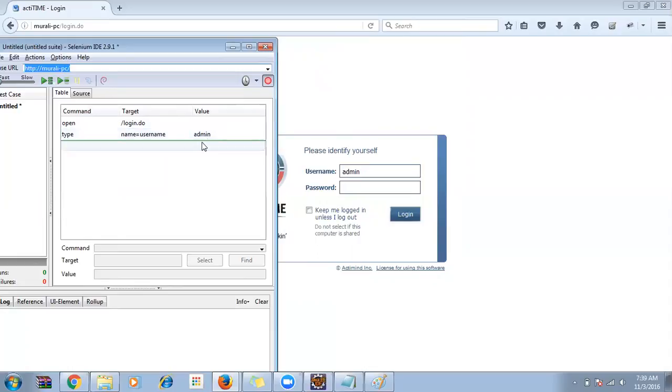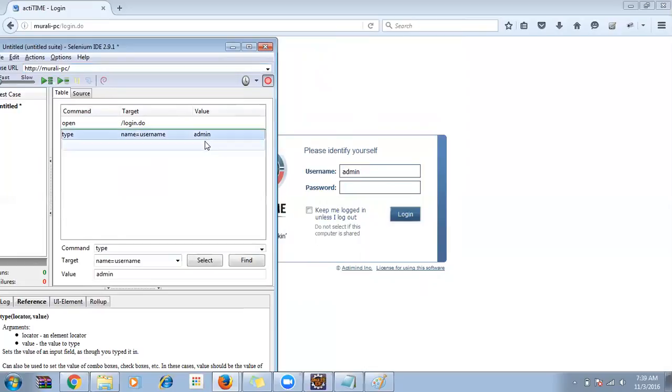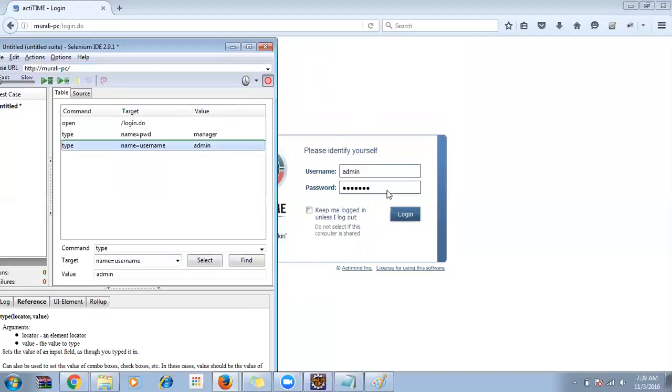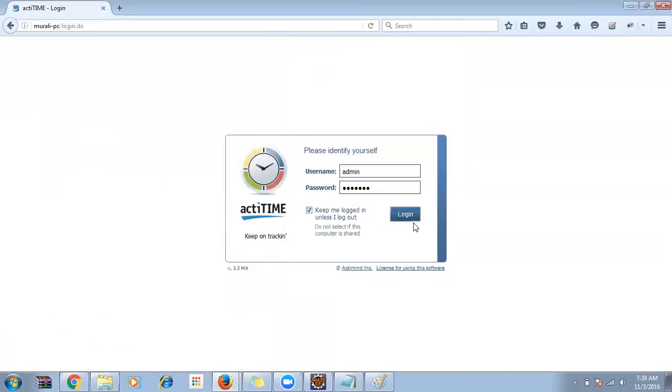After I type admin, next I want to record the password. I need to type it, so I'll click here and type manager. Then next I need to click on the checkbox. Then I need to click on the login button.